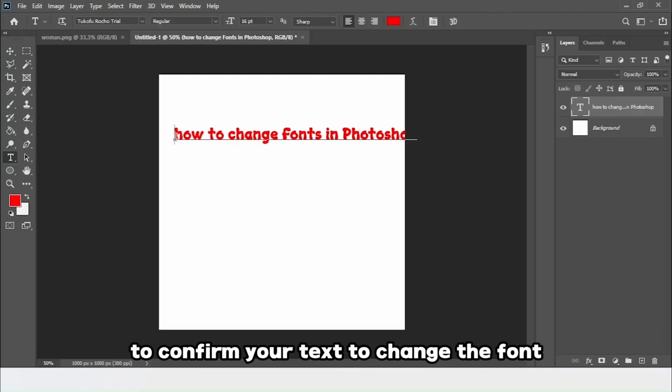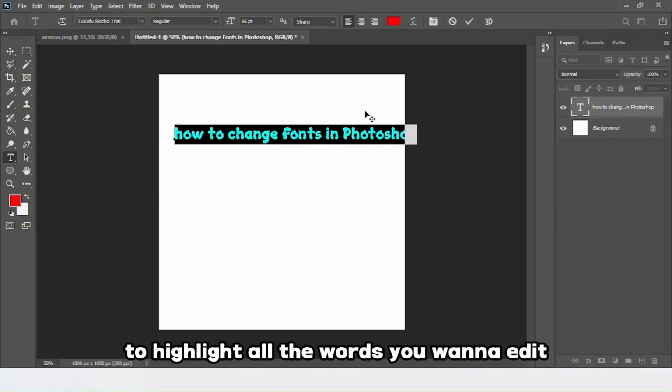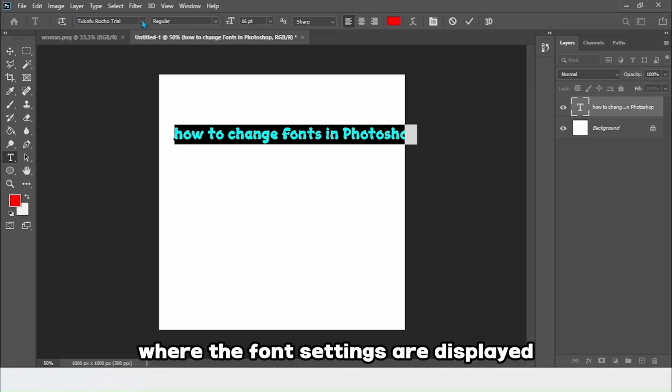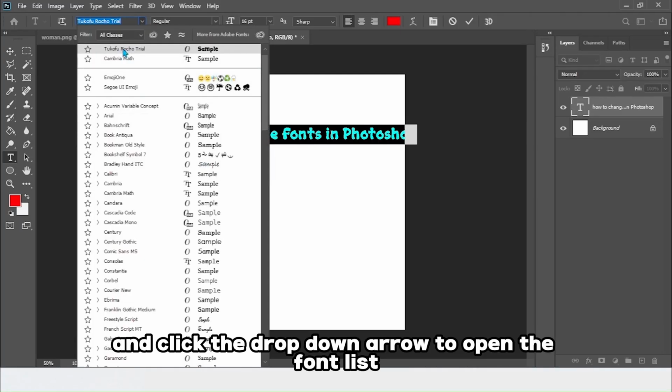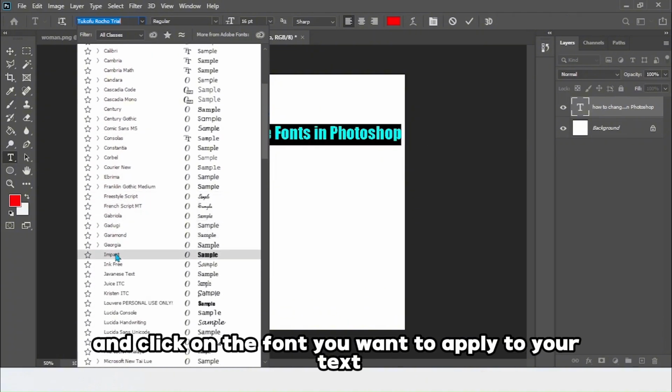To change the font, click and drag your cursor over the text to highlight all the words you want to edit. After that, move your cursor to the top toolbar where the font settings are displayed and click the drop-down arrow to open the font list. Scroll through the list and click on the font you want to apply to your text.